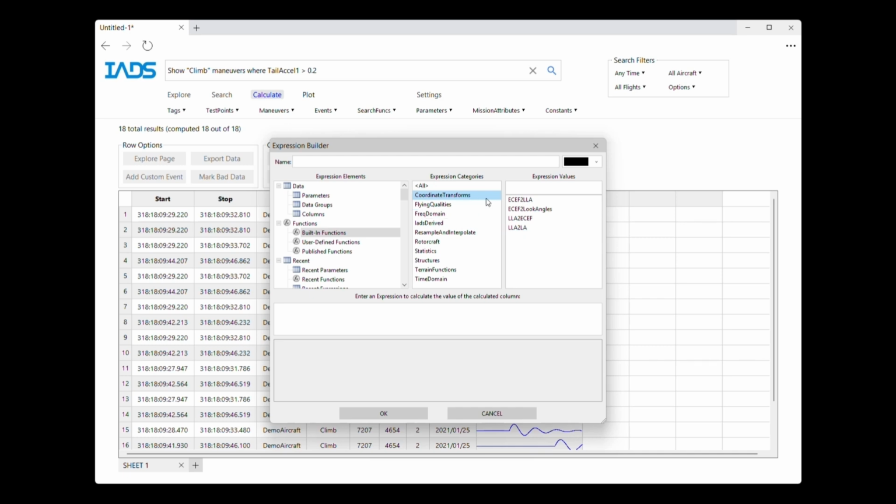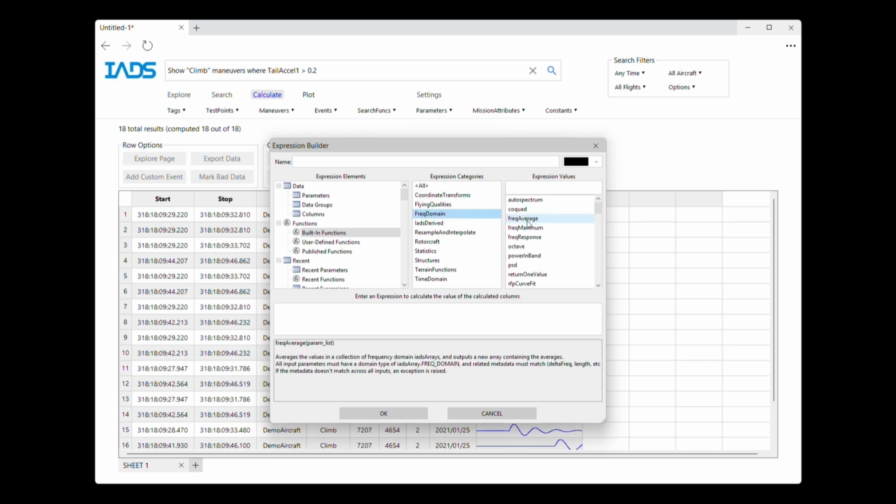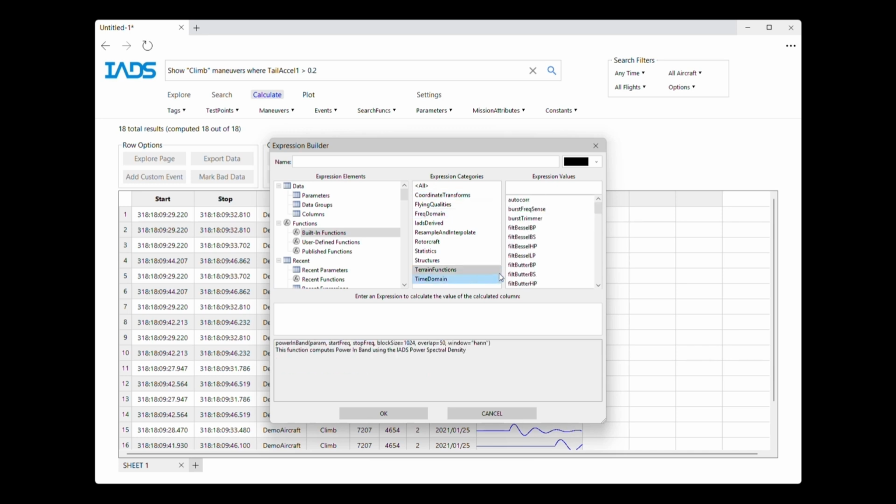Here we have some coordinate transformation functions, and if you hover over the function, you'll get a description of what each function does at the bottom of the screen. Here are some frequency domain functions. We have some time domain functions down here with some filtering. IADS derived is where a lot of the general math lives: basic arithmetic, mins, maxes, averages, linear algebra, things like that. Any function that's available in the derived equation of the IADS real-time system has been ported over here to be used in PTE as well.